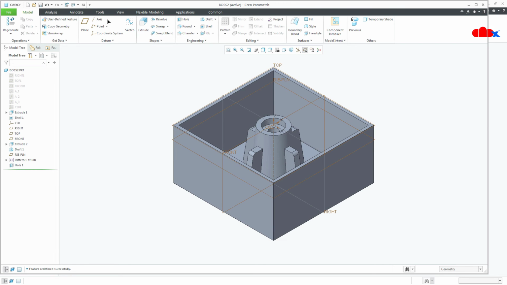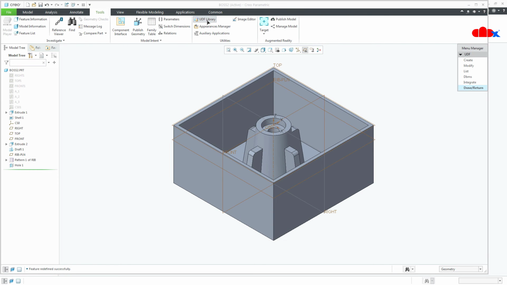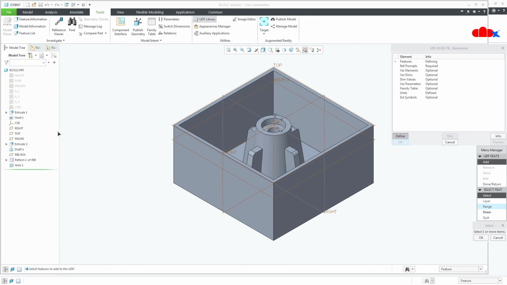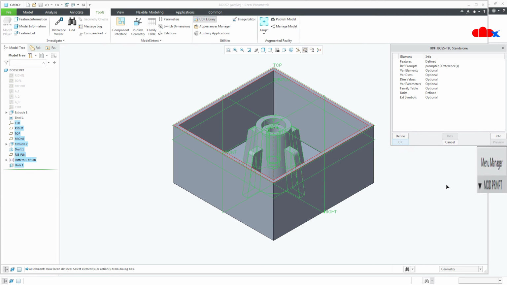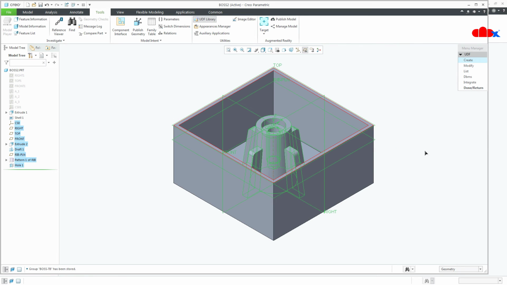And for that, go to Tools, UDF Library, Create, write down the UDF name. I will go with standalone, done, now select all the features from here till here, say done, done and done. Enter, enter, enter, enter, and then you can add other stuff. I'll just say OK, done. So my UDF is created.